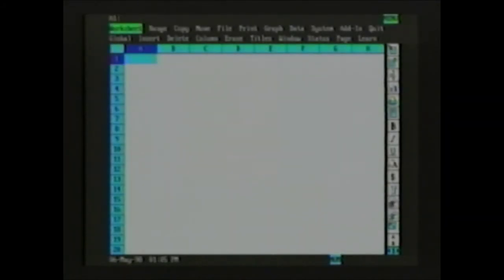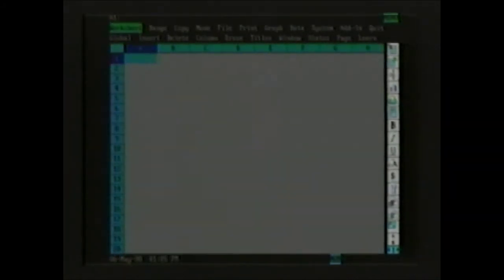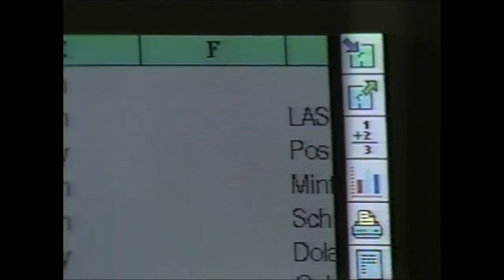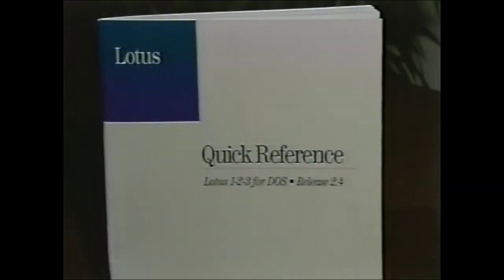In versions 2.4 and later, when the Smart Icons option is activated, you can select 123 commands by clicking the mouse on the corresponding icon for that command. For more information, refer to your quick reference guide.